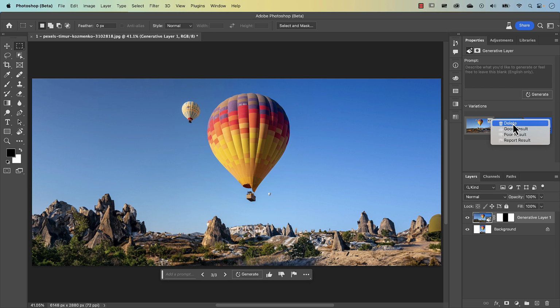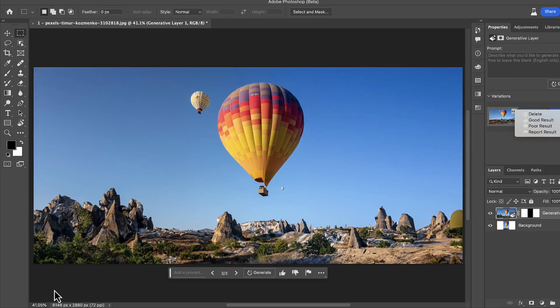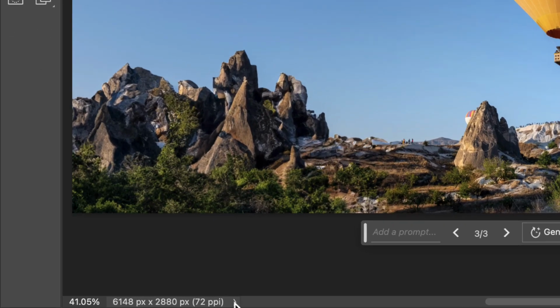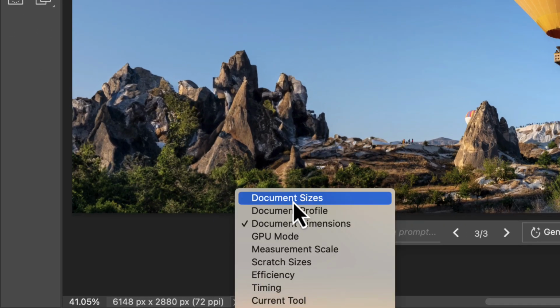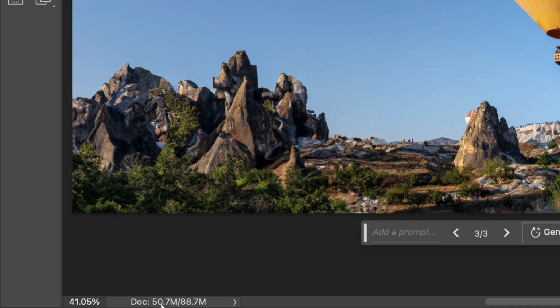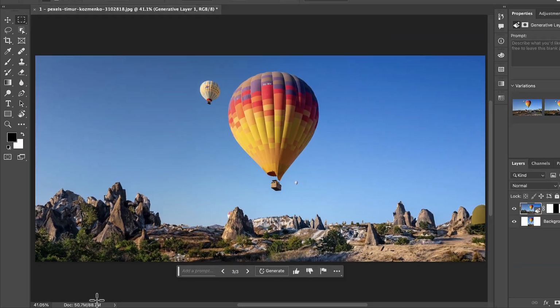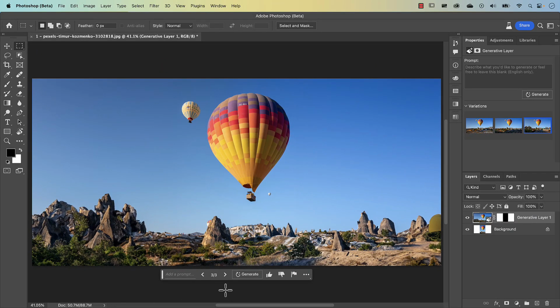And the reason why you might want to delete all these variations is that it does increase the size of your photo. So if I go down to my menu bar here and select document sizes, you can see that the original file is just above 50 megabytes, and now with these variations it is 88.7 megabytes. So you can imagine the more variations I generate, the larger the file is. Now all these 3 options are excellent to me, so it doesn't really matter which I choose.